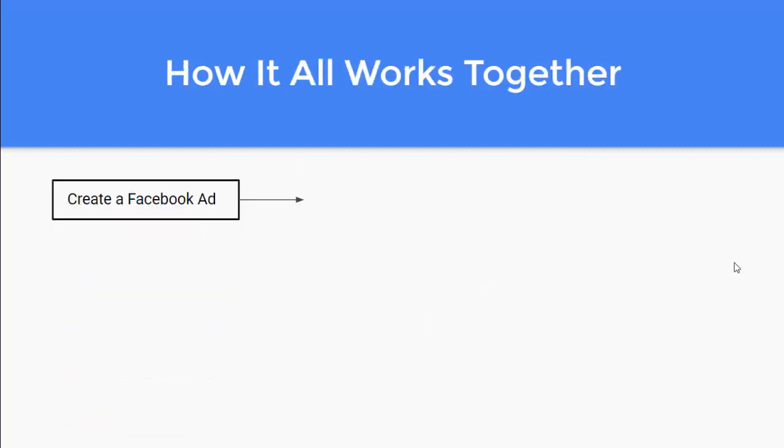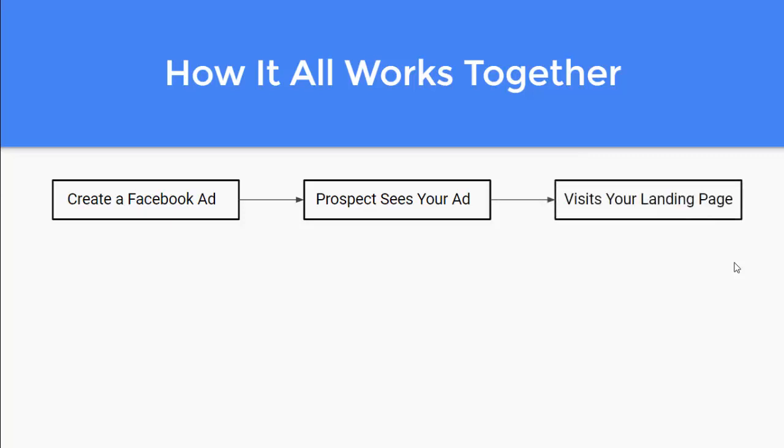So how it all works together. Whether or not you know anything about digital marketing, whether or not you know anything about landing pages, I'm going to break it down on this slide here and make it very, very simple so that you can understand fully what a complete online advertising campaign looks like. So first, you're going to create a Facebook ad, which we'll go into later in this video. Next, the prospect sees your ad. So someone is scrolling through Facebook, they see your ad, and if it catches their eye, they're going to visit your landing page. They're going to visit your website, okay?